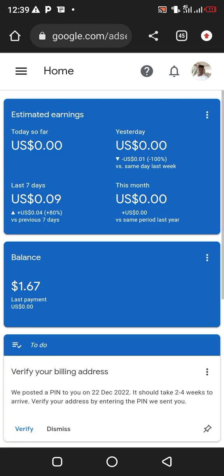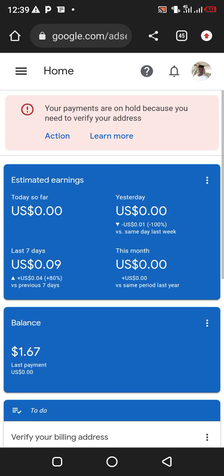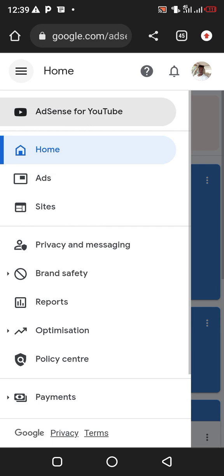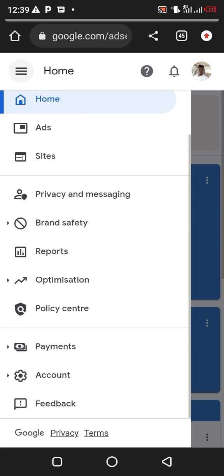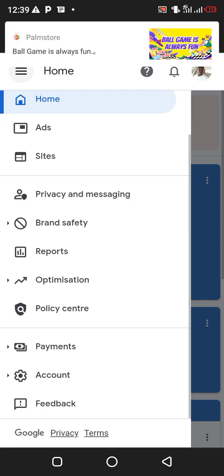This is Google AdSense account. This one here is used for both my website and my YouTube channel. But I'm going to show you basically how you can use it for your YouTube channel, how to edit your details on your YouTube section, because AdSense has both website section and YouTube section. So the first thing that we do is to click on this three horizontal line here beside this home.